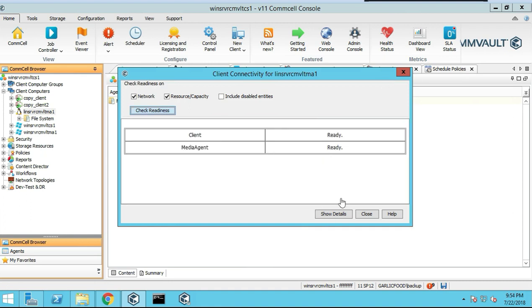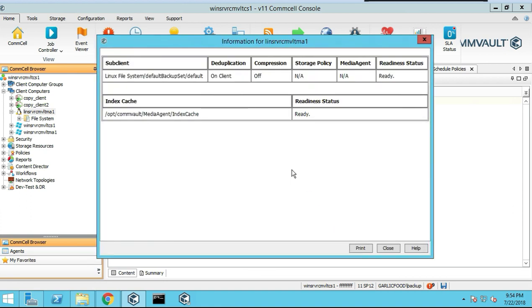You can also do a show details, and that's going to show you in detail information about where the index cache is located, the status of it, where the subclient is, the storage policy. There's no storage policy associated with this.